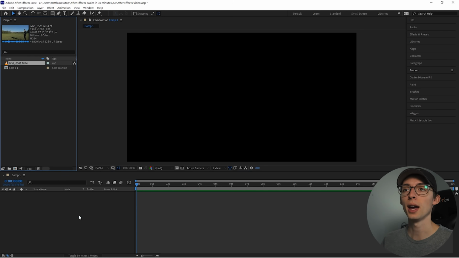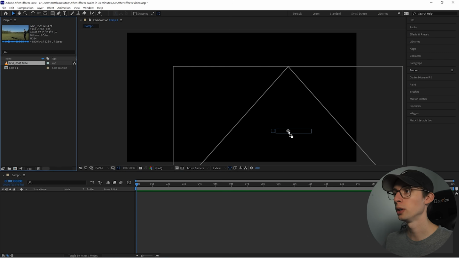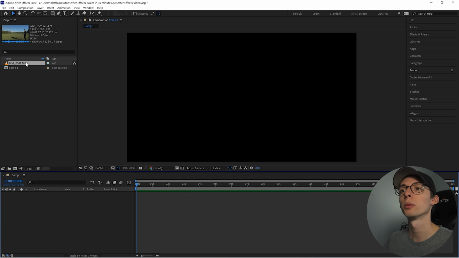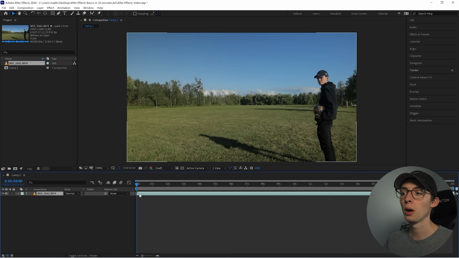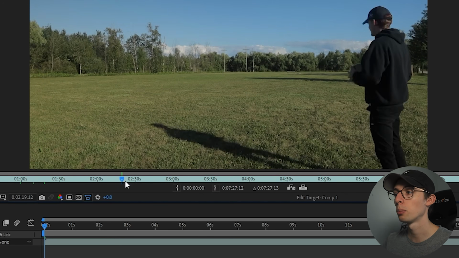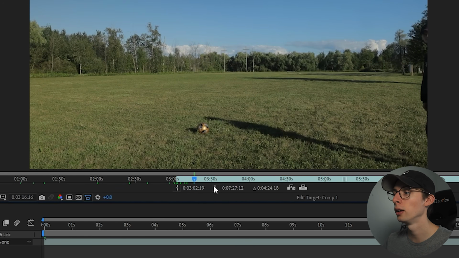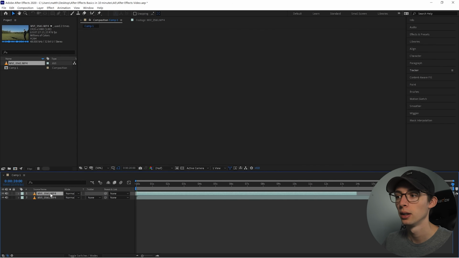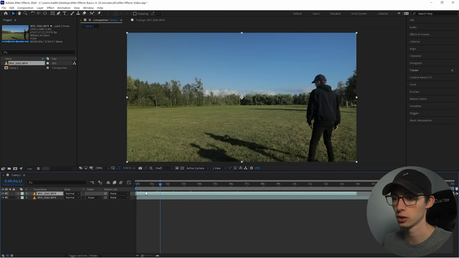I prefer to pull it into the timeline because if we pull it into the preview window, it's not going to be centered. So let's pull it down to the timeline. Now our footage by default will be at the beginning of the clip, but if I wanted a different section of the clip, what I could do is double click my footage, select a portion of my clip, say I wanted this spot, and then I could pull that down, and now I have that section of the footage.